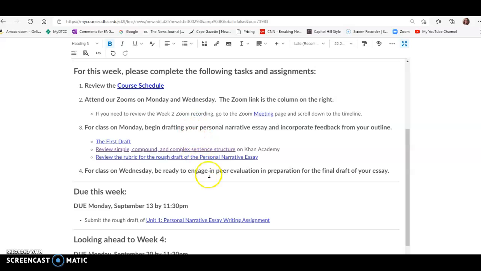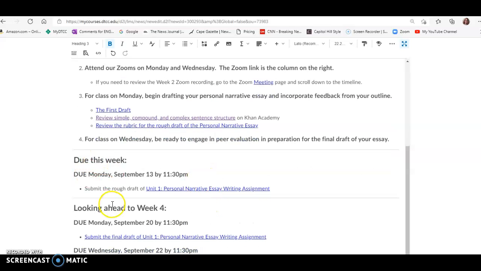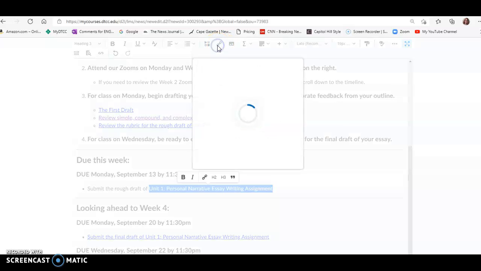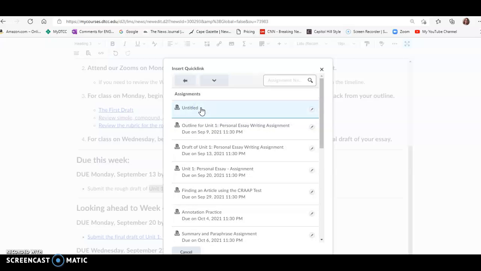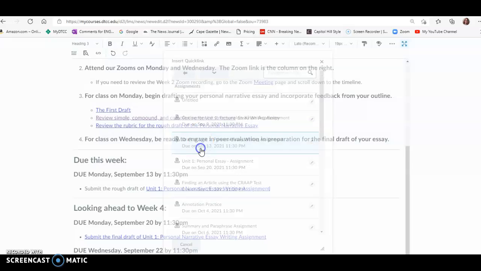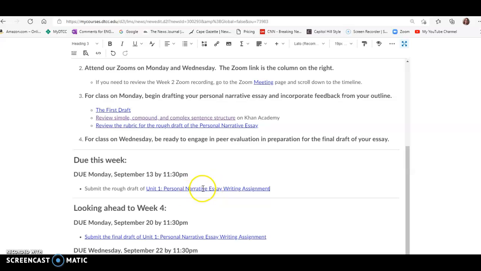So I can link all kinds of things. So I always put my due dates for the week itself and then looking ahead. And so if I wanted to link this particular assignment, the submission folder for this assignment, I'm just going to highlight the title. Again, I'm going to go up here to the quick link because I want to link the assignment itself where they're going to submit it. And so I'm going to find the draft and I'm going to click on that, and now that's linked.